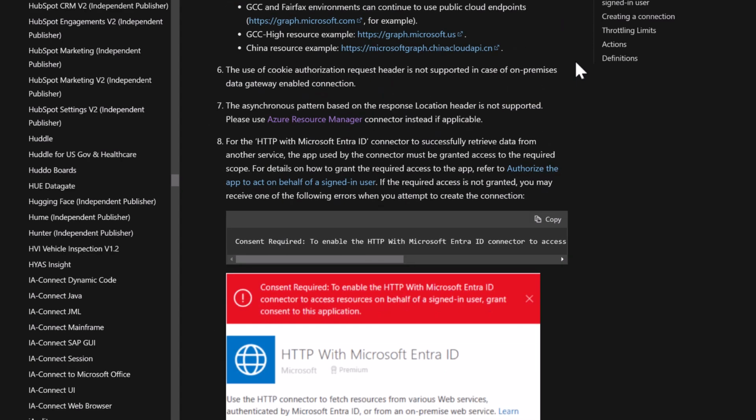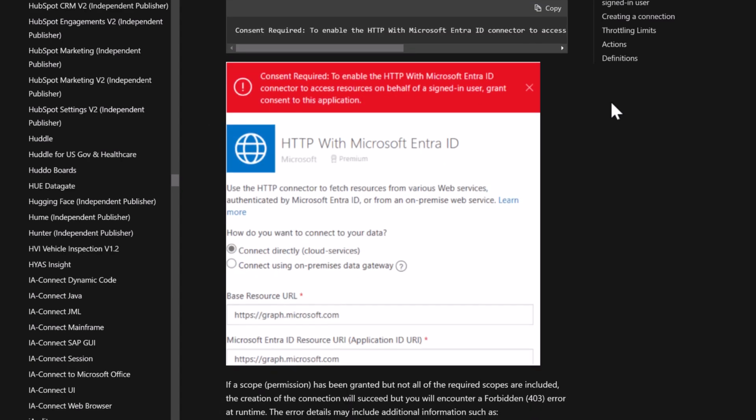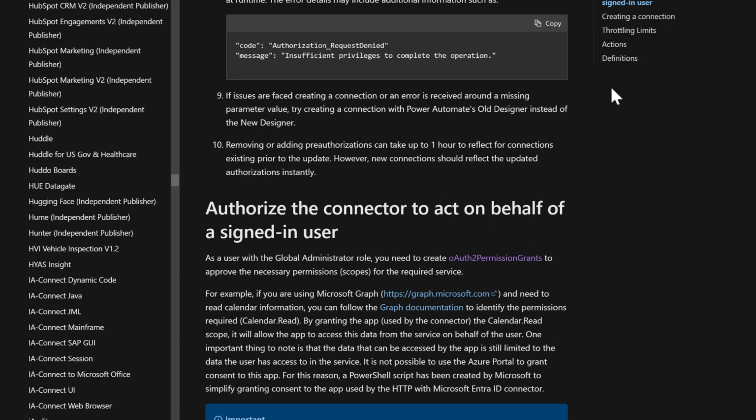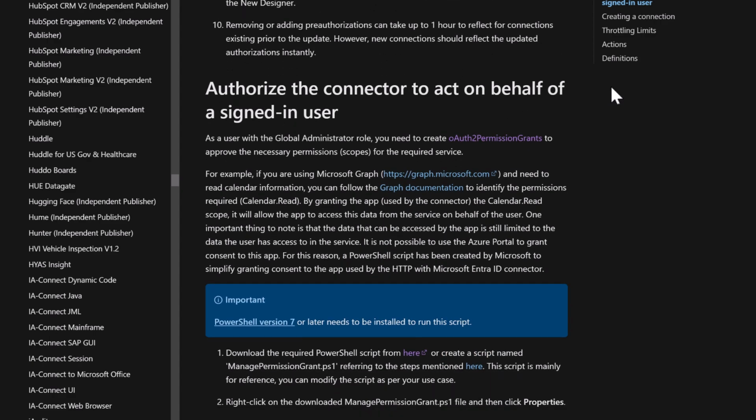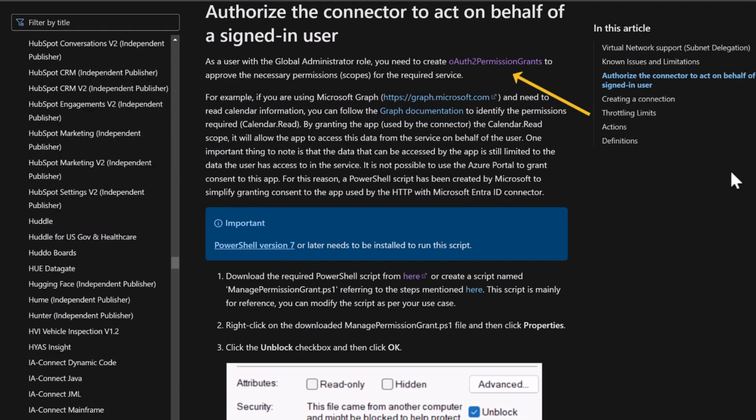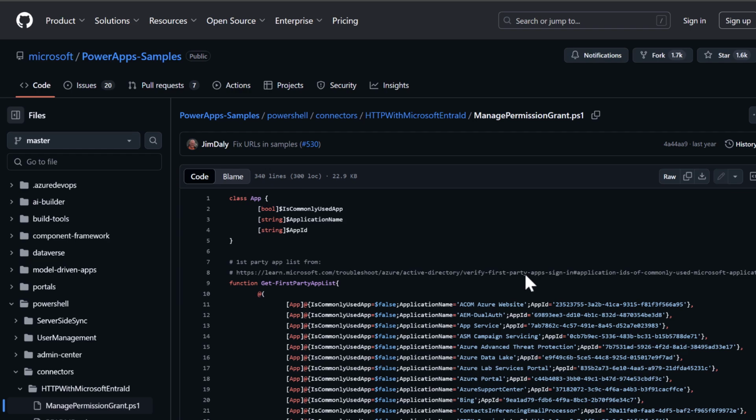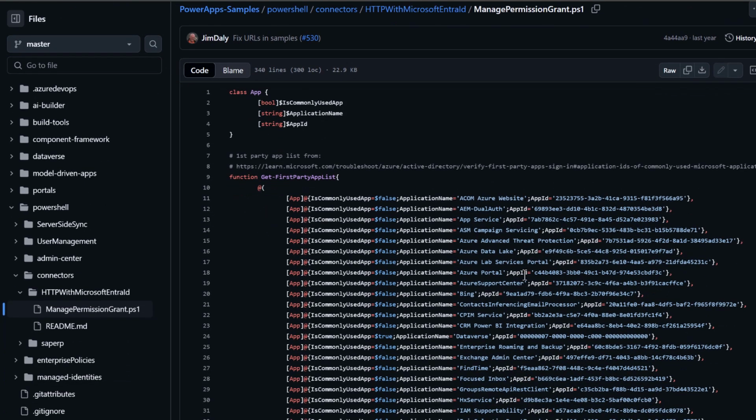Microsoft has not announced when the existing connector is going to be deprecated, but when that time comes, we will be forced to use the new release of the connector, and we need to create an OAuth 2 permission grant app registration to approve the necessary permissions for the required service. Due to this new update, Microsoft provides an alternative option by using the HTTP with Entra ID connector without the pre-authorized version. Because this connector needs the admin to explicitly grant access, Microsoft provided a script to grant those endpoints.